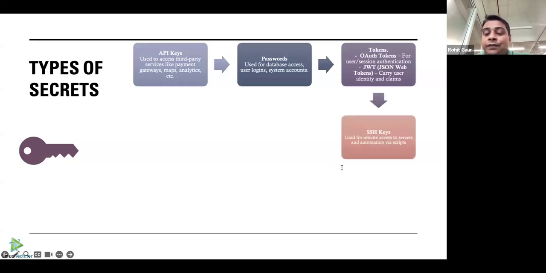Then we have TLS/SSL certificates. These are like a private key, which needs to be kept private. Once leaked, attackers can perform man-in-the-middle attacks, impersonate your site, or steal your user data. Certificates with long validity periods are particularly dangerous if not monitored.